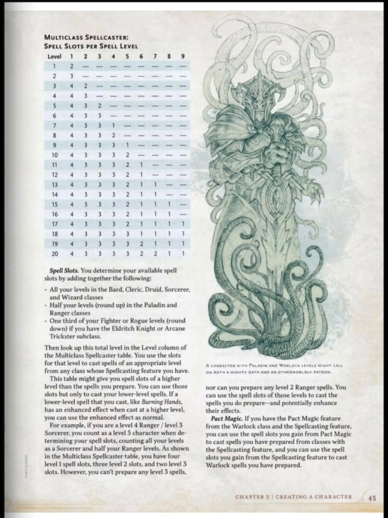This table might give you spell slots of a higher level than the spells you prepare. You can use those spell slots, but only to cast your lower-level spells. If the lower-level spell that you can cast, like Burning Hands, has an effect that can be enhanced when cast at a higher level, you can use the enhanced effect as normal. For example, if you are a level 4 ranger and level 3 sorcerer, you count as a level 5 character when determining your spell slots, counting all of your levels as a sorcerer.